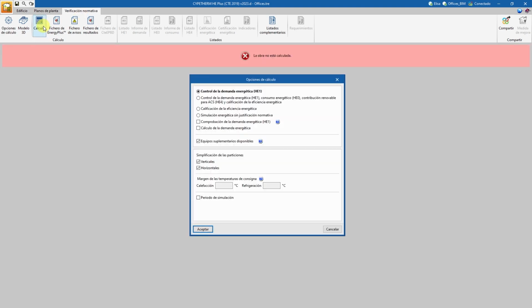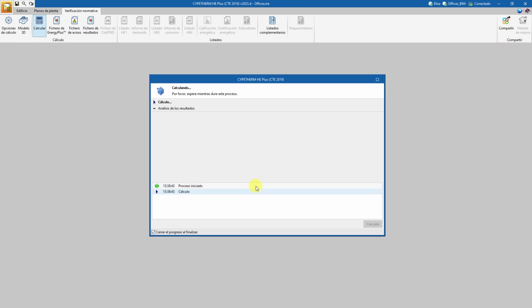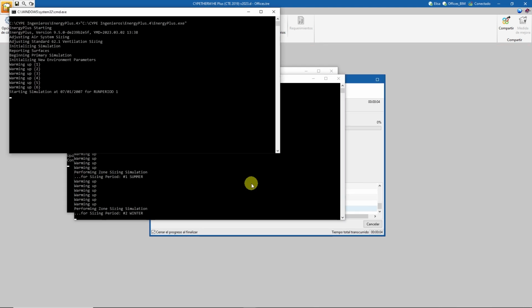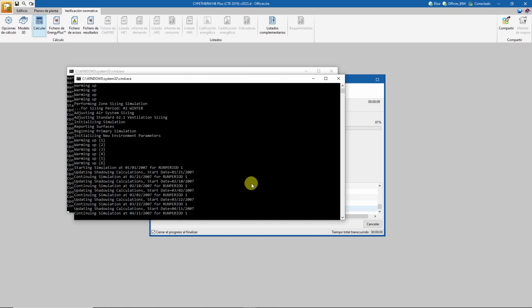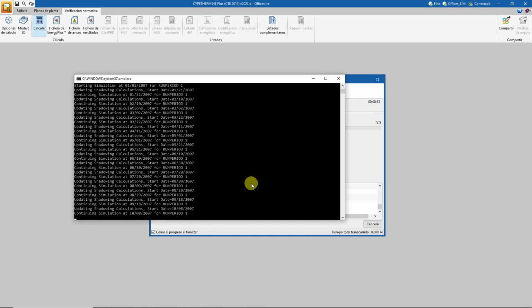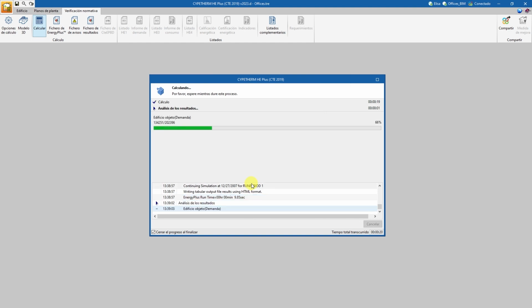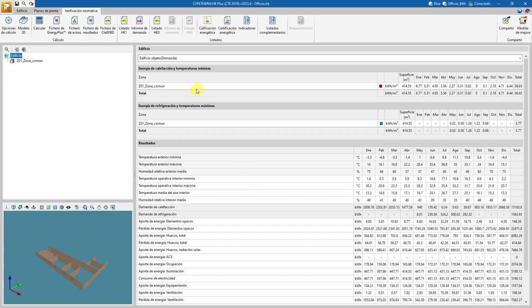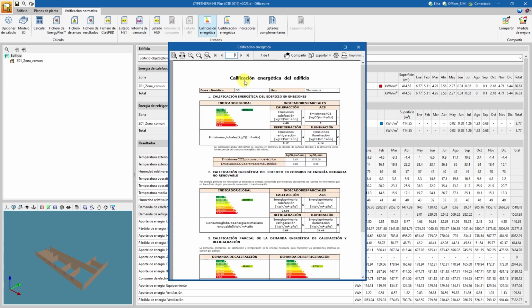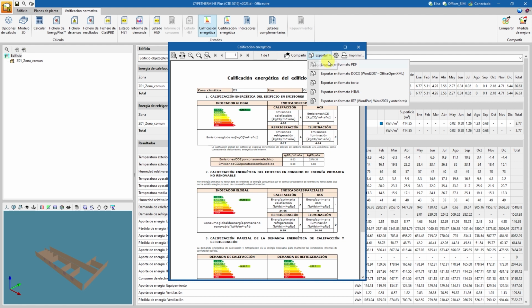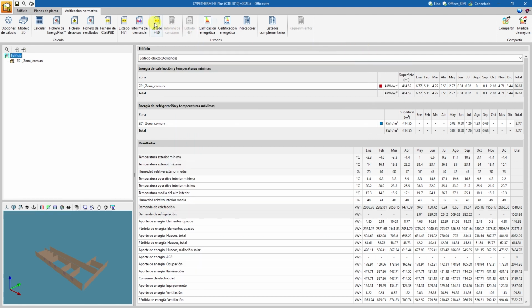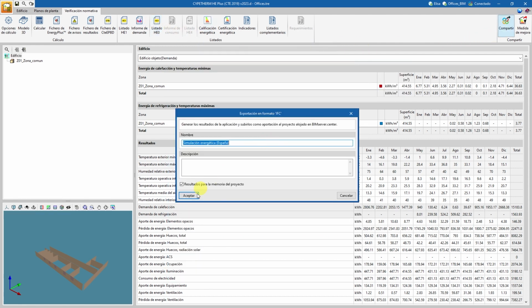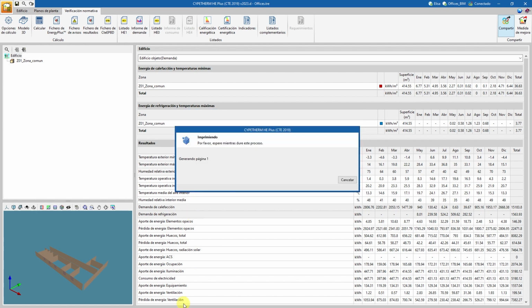In the Code Verification tab, we can generate the energy rating reports. Finally, we click on Share.